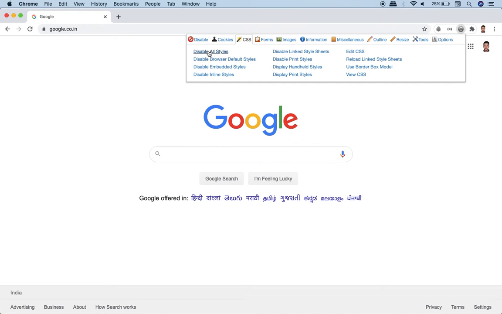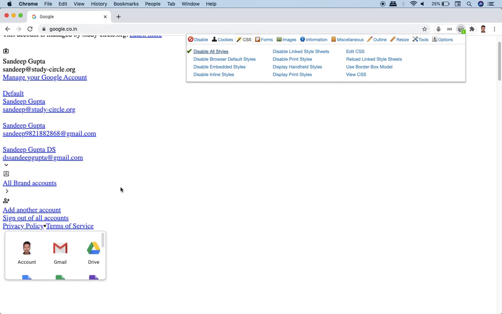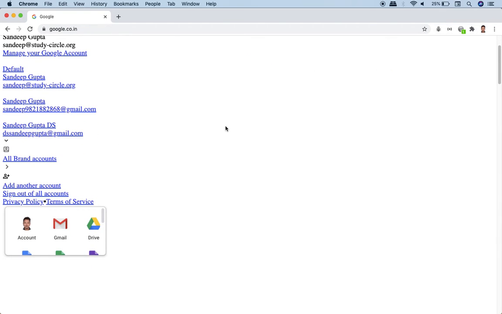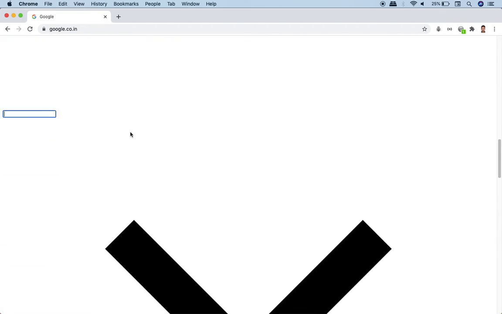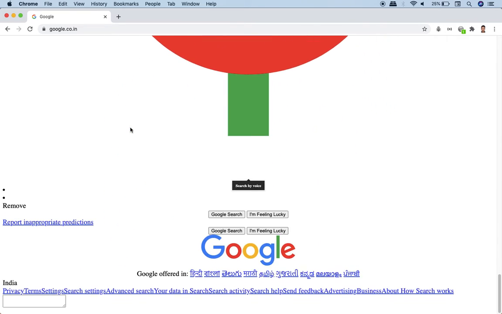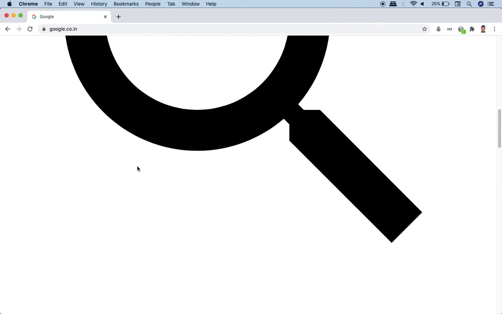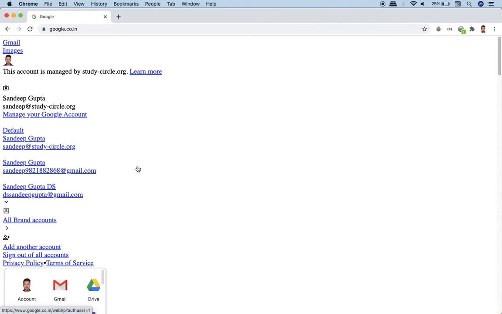Okay, see carefully. Do you see this? What you see over here is the same Google page which you saw a minute back. But now I have disabled the CSS styling, and because I have disabled it, see how it looks. So basically this is the work which is done by CSS. CSS beautifies our website.